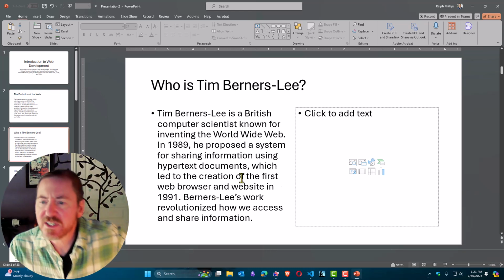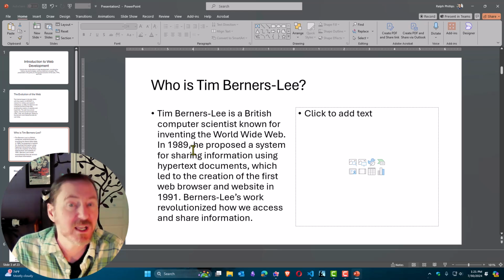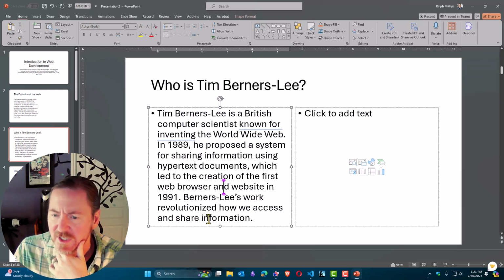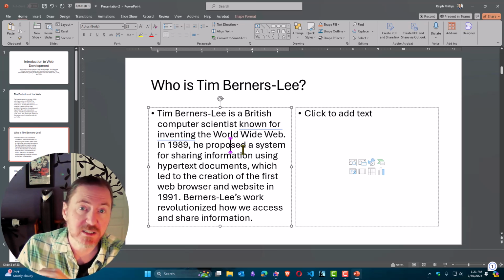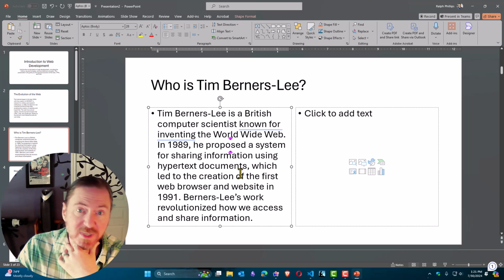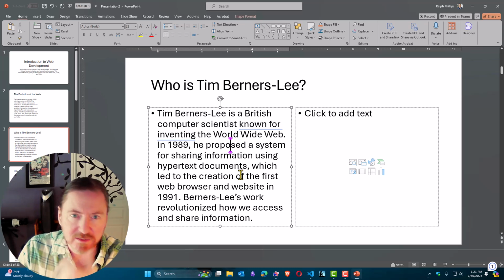Let's see. Tim Berners-Lee is a British computer scientist known for inventing the World Wide Web. In 1988, he proposed the system. Okay, so it kind of gives us details on this here, using hypertext documents. Something else I'd also like you to know about Tim Berners-Lee: British citizen for sure. He was working at CERN in Switzerland. So CERN is a big research facility for physicists and astrophysicists. It's where the Large Hadron Collider is, a big ring-shaped building. I think that topic came up in one of our earlier modules about the history of the internet.